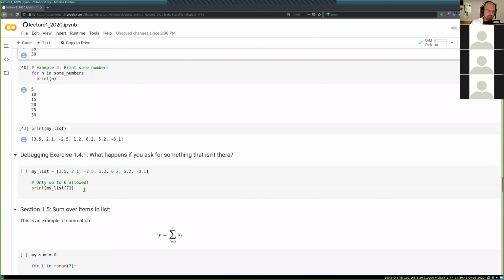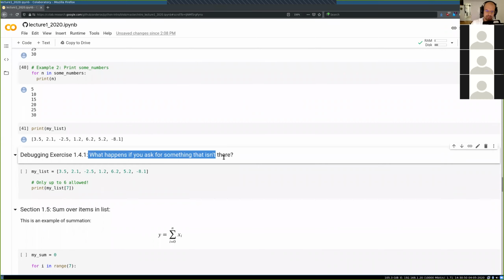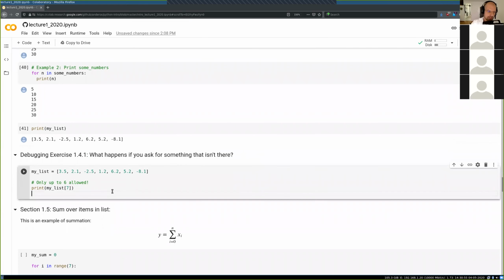Okay, so this is the first debugging exercise. What happens if you ask for something that isn't there? Here I have the same my list again, I just put it twice so you can see it in the same coding field. As you remember, it has 7 elements, and you count from 0: 0, 1, 2, 3, 4, 5, 6. And here I'm writing, give me the 7th element, which doesn't exist. So let's see what's happening.